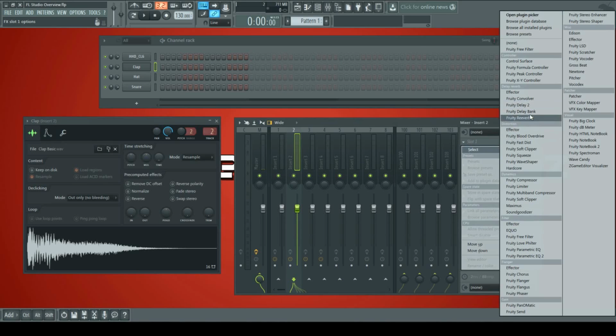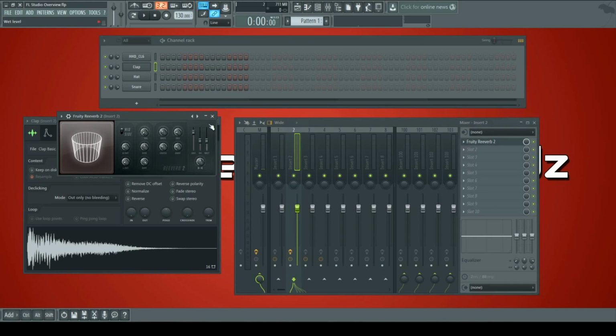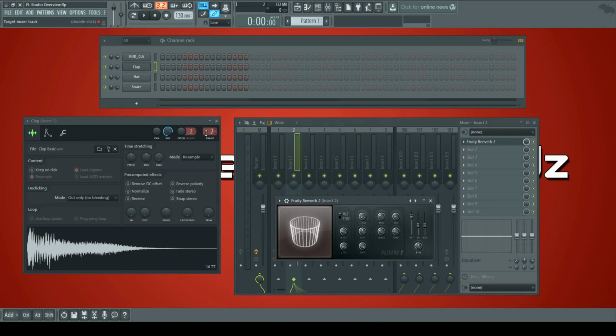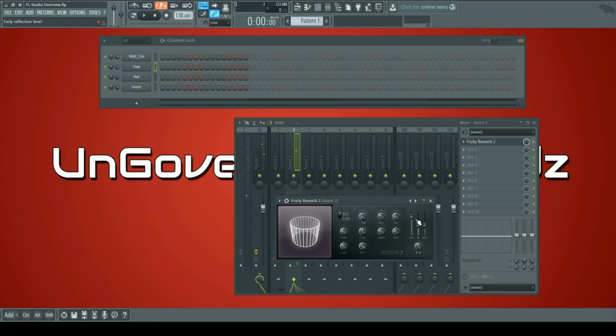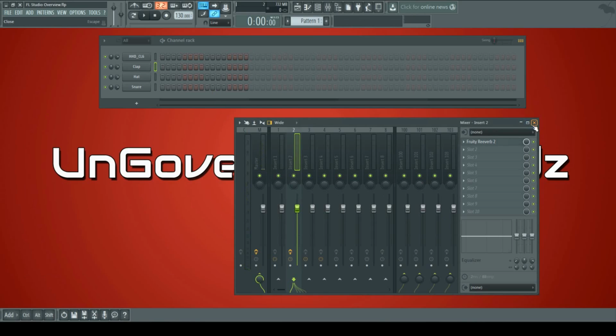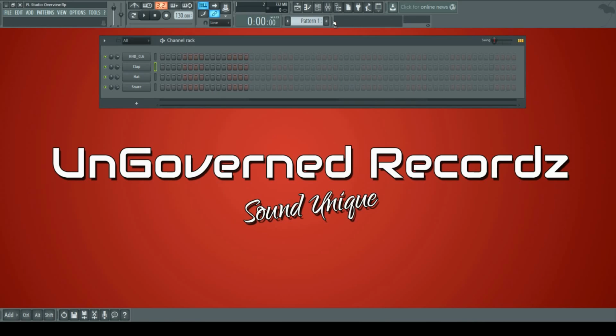So for example, I could quickly grab this on, so we're on insert 2, the clap is selected there, it's on insert 2, we've just added a quick reverb, cut out some of the low notes, and there's the clap going with a nice little reverb on it. So yeah, that's pretty much the overall basics of FL Studio. This can be applied to previous versions of FL Studio.